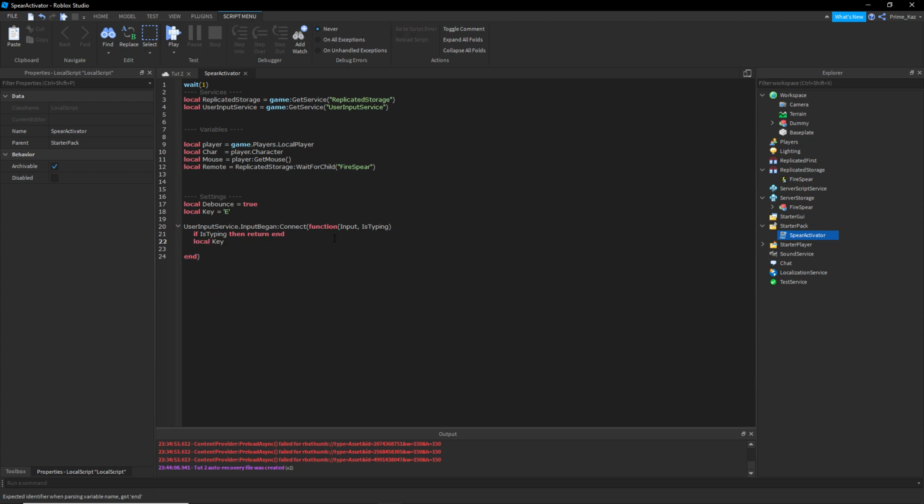I may say some wrong things here. You know, I'm not perfect, so correct me if I'm wrong, please. So we'll do local keyPressed is equal to input.KeyCode. That just gets the actual key code. I don't know a better way to describe it. It's the code for the key that they pressed.